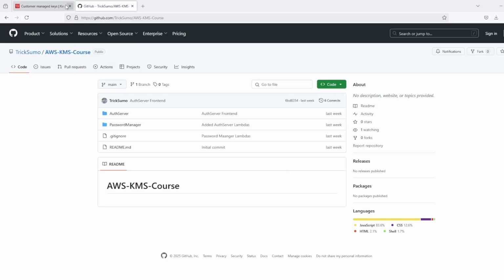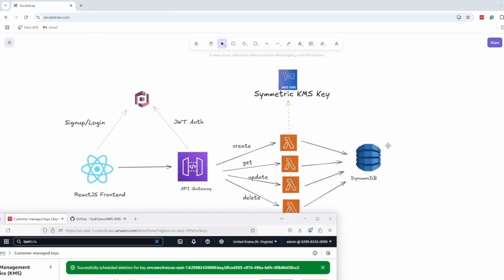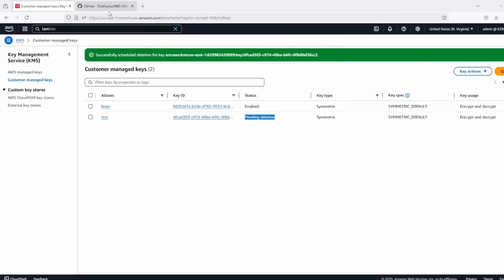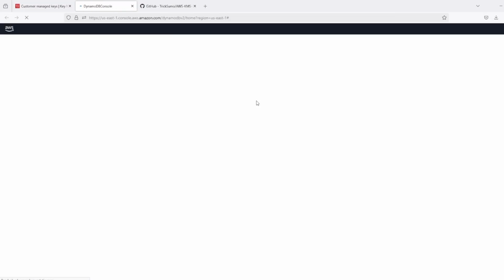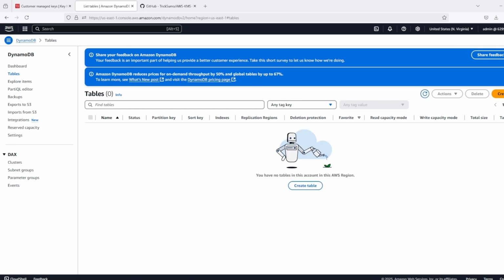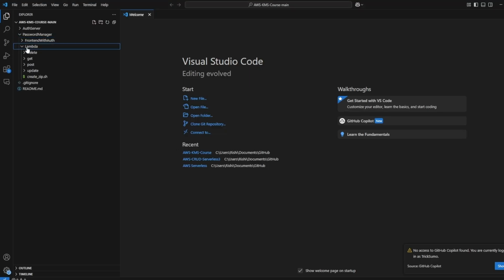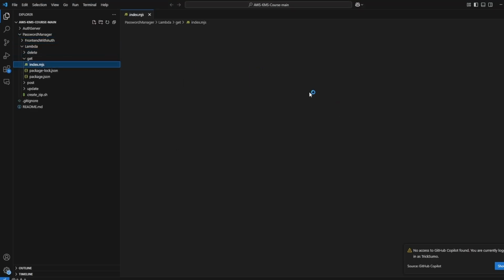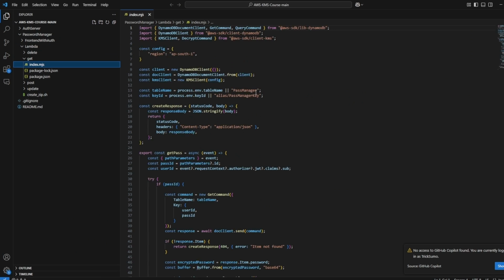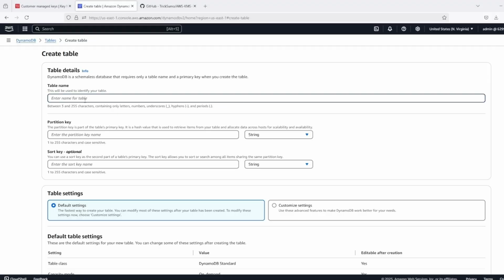So let's start from this left side, DynamoDB, and go to tables, create new table, table name. Let's see what I'm using in the code. So in code, I'm using table name as pass manager. Let's keep the same name here as well.